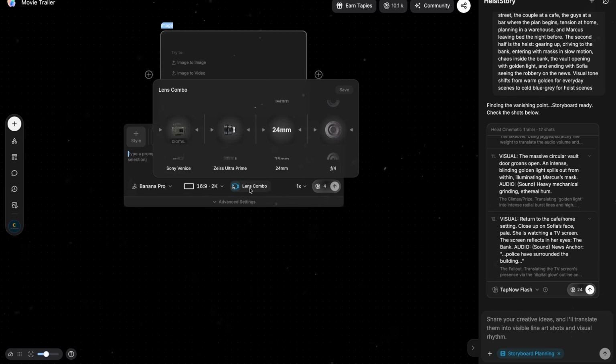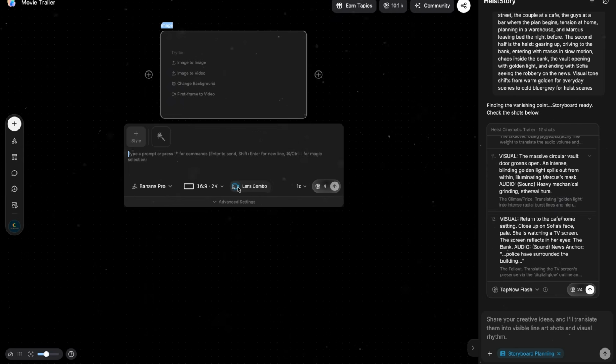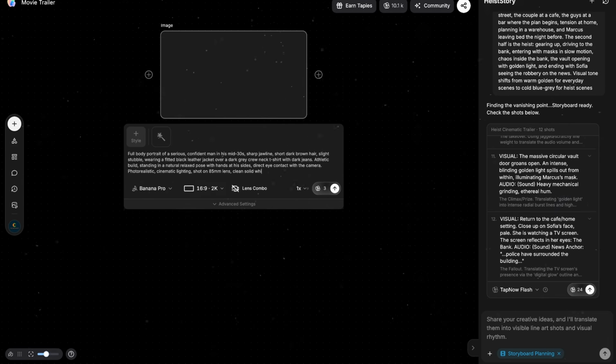Lens combo lets you pick a specific camera body, lens, focal length, and aperture, like shooting with a Sony Venice on a Zeiss Ultra Prime at 24mm. It's designed for when you want a specific cinematic look in your shots. We'll come back to this later for our actual scenes, but for now, we're just generating clean character designs, so I'll leave it off. Let's start with Marcus, our lead character.